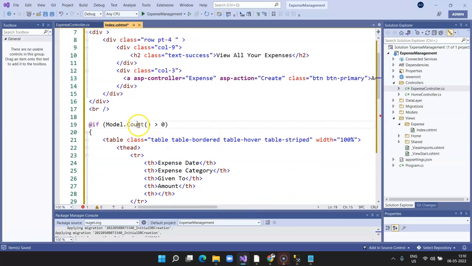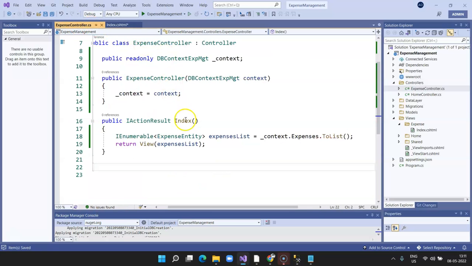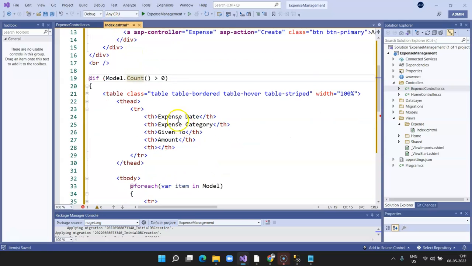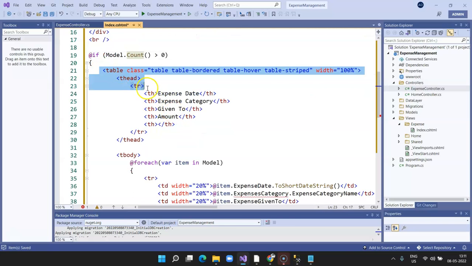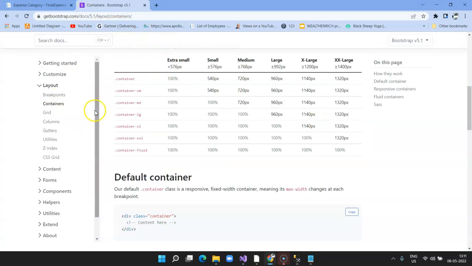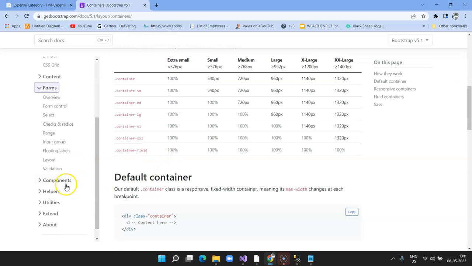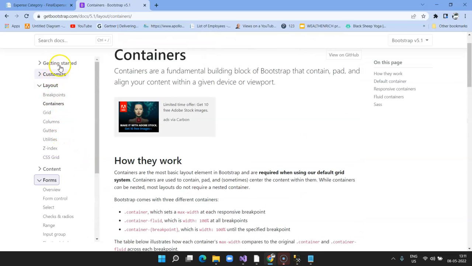Here, the moment we hit the method, it fetches all the records, and it renders the view. In the view it checks the model. If the model has a count, then it will go inside this code. Then we have created a table with a CSS class, which I took from this website. From here I have taken the table class, and I have actually shown it over here.